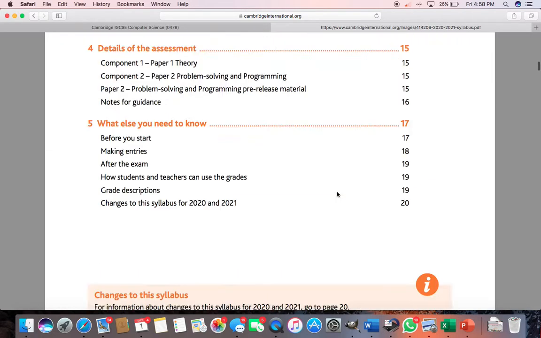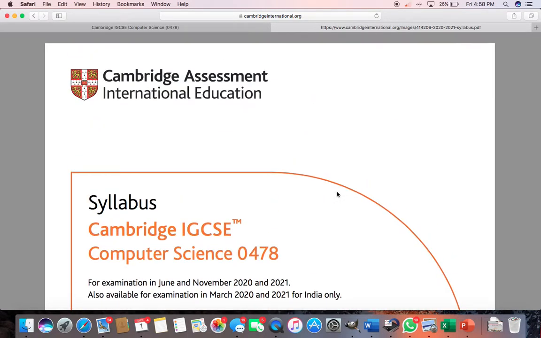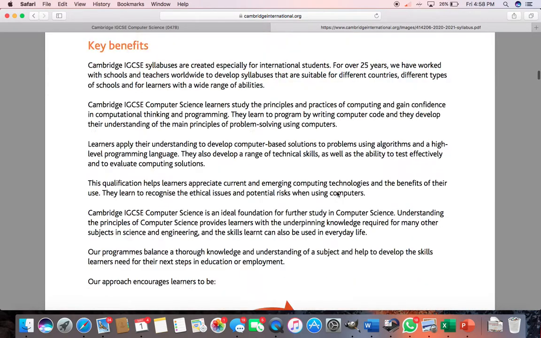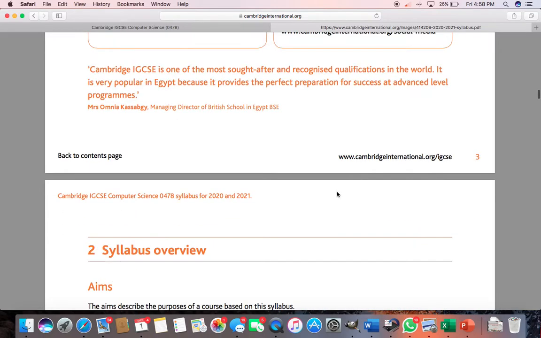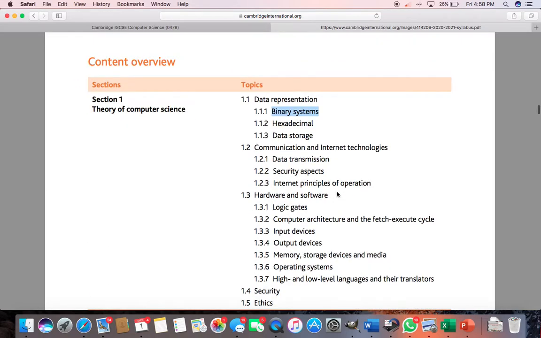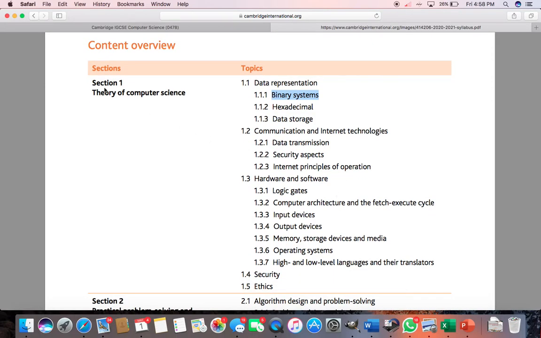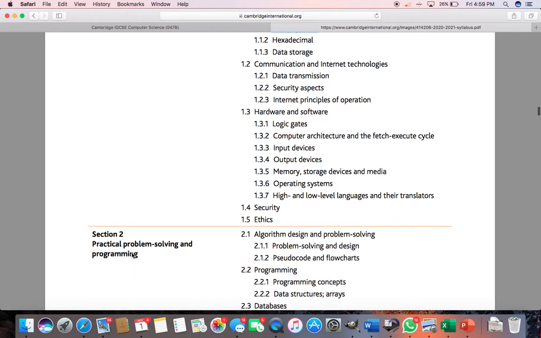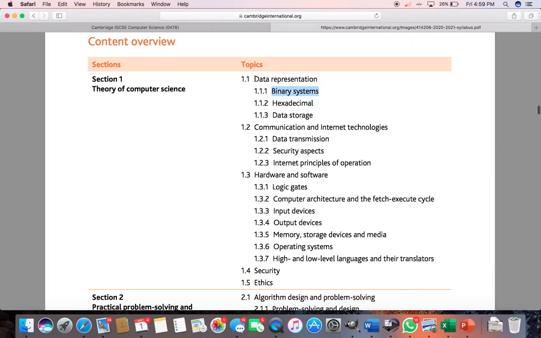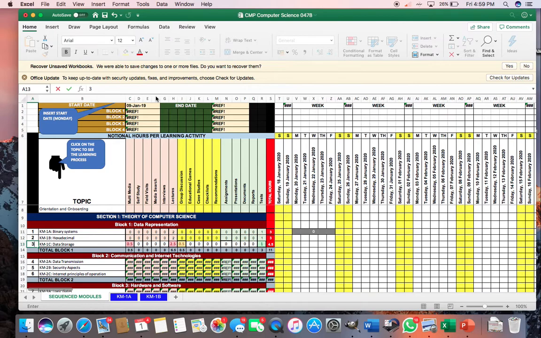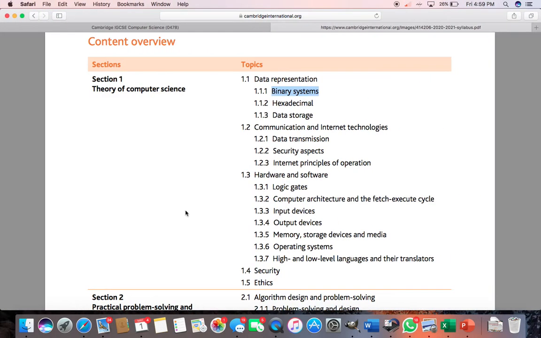This is the document that I downloaded from the Cambridge website. It's the syllabus content, and I am not very original. I simply copy what I've been given here, which is very good. There's the theory of computer science, and the practical problem solving and programming. Here we have our sections or topics and our modules. So I've taken this and simply copied and pasted it into this document, so you don't have to retype everything.